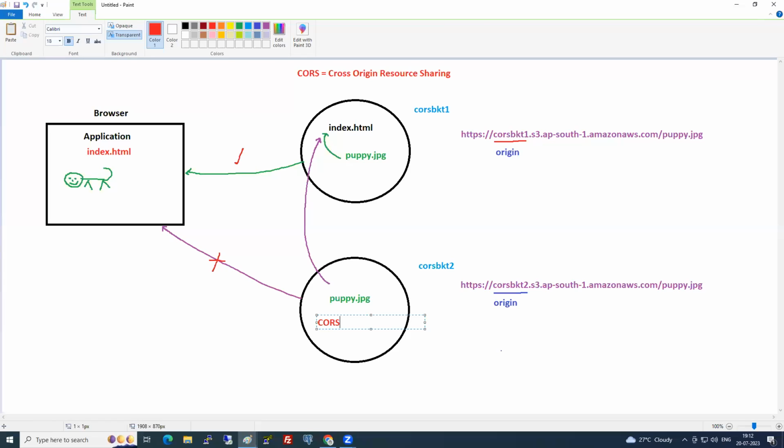You're getting it or not? Right? So I'm calling puppy.jpg, which is in a different origin in another bucket. That's the reason why, generally, if you have two different origins or two different buckets, resources are not shared unless you go and share them. How do you share it? By enabling CORS. So now puppy.jpg is not visible from bucket 2, right?